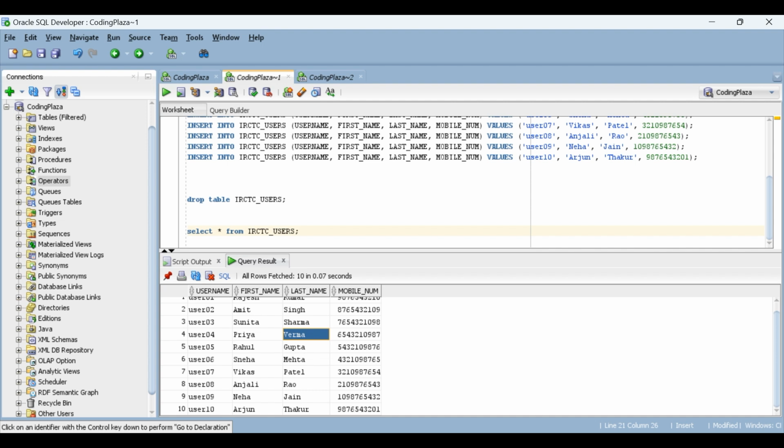So don't think that once you drop the table, it will be erased from the database. The space will not be freed from the database. How to remove it entirely from the database, I will update you in the next video series.